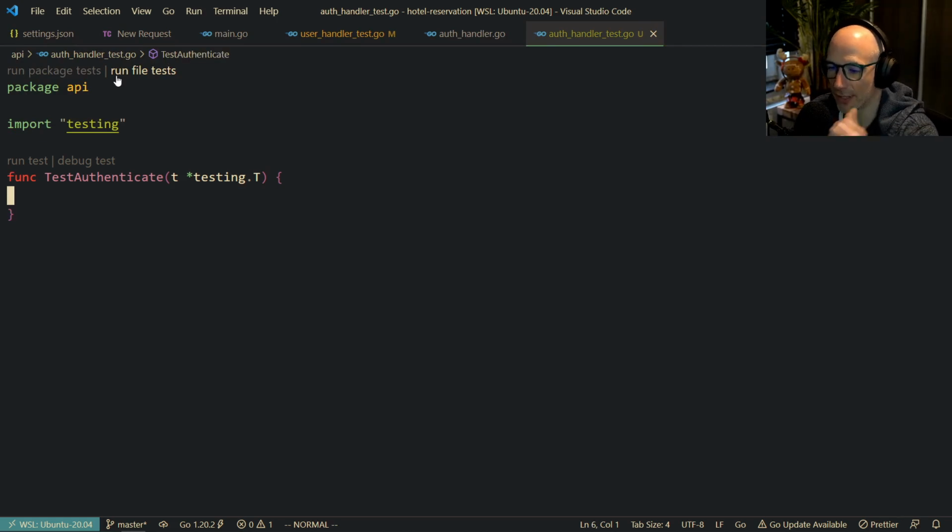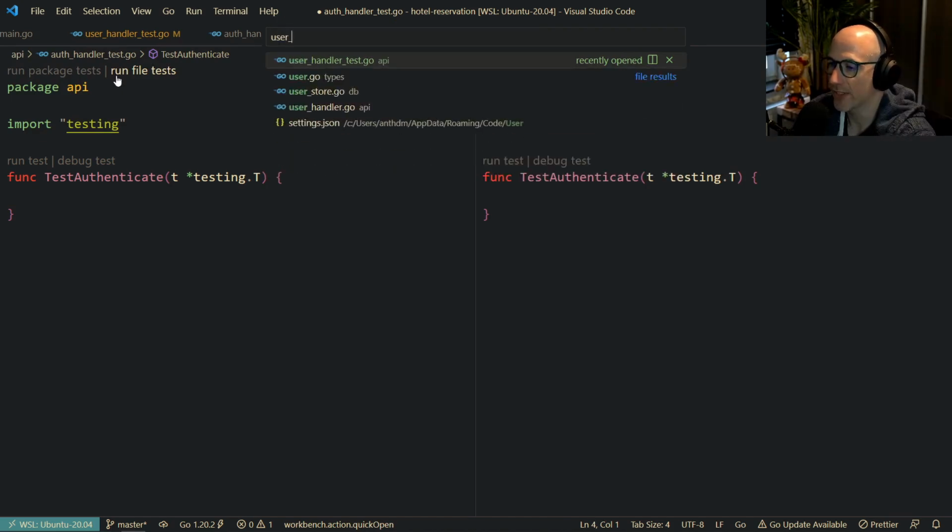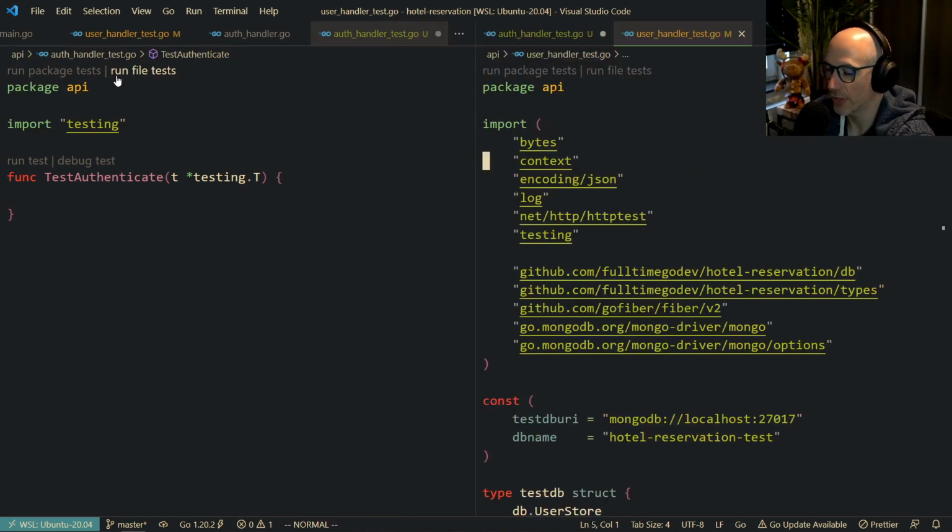So we're going to have this test authenticate. What we're going to do is we are going to... Can I do a ZZ? Let me quickly test something. No, I can't. It doesn't matter. Test authenticate. So we're going to open up our user test, handler test here on the other side real quick.